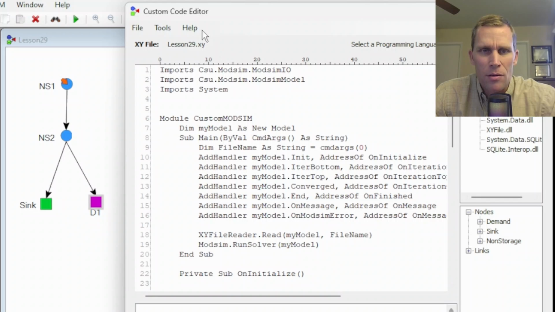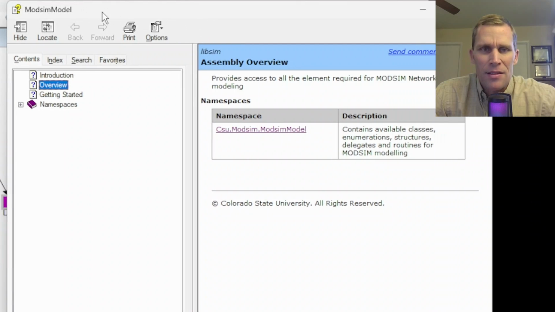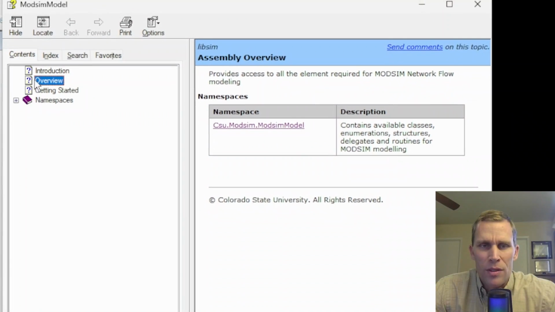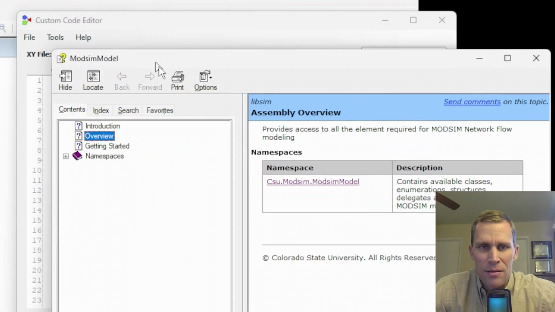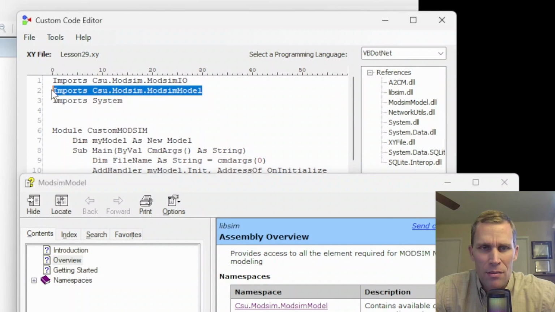I'm going to go ahead and start by discussing the Help menu. We're going to take a tour of the different code elements and objects and classes and fields and properties and everything else by checking out the help contents. That's going to open up this box right here, where it starts with an overview showing our namespace. This is the one and only namespace that's used in MODSIM, csu.modsim.model. That is the namespace that's called right here on line 2. We should say it's imported.